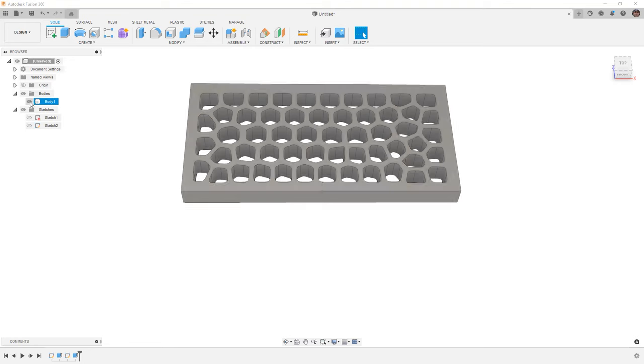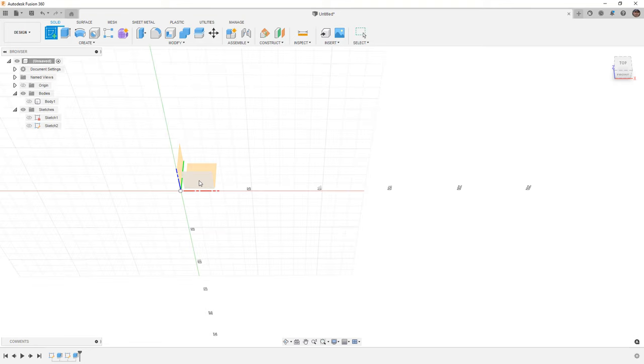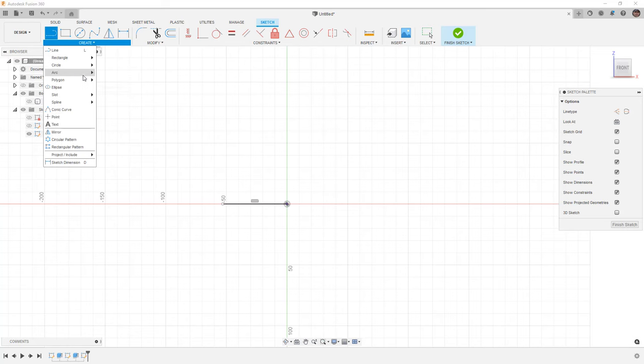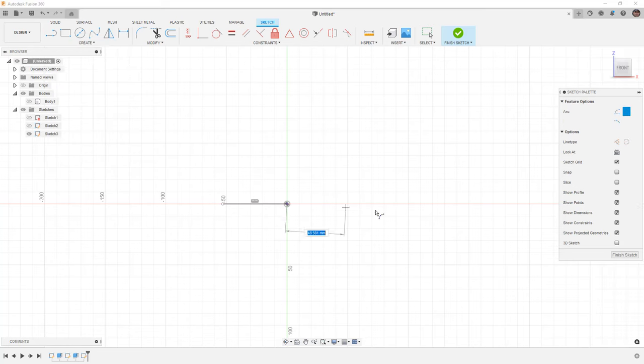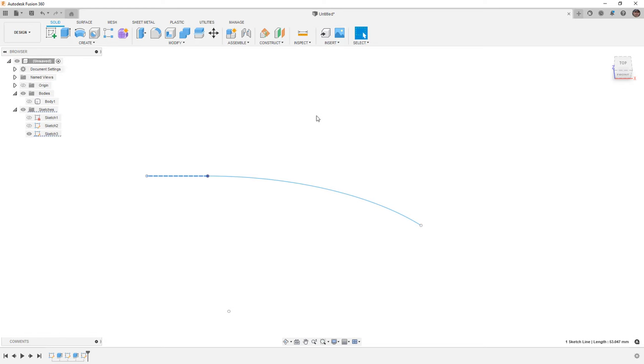Well, in that case, we just simply need to plan everything out accordingly. So what I'm going to do is start from a front view this time. I'm going to use my line tool. I'm going to come out to the left, and then I'm going to use an arc. And I'm going to start from here, and I'm going to come down and to the right, and I'm going to go to a tangent position. I'm going to hit escape, and then I want to turn this into construction and finish my sketch.